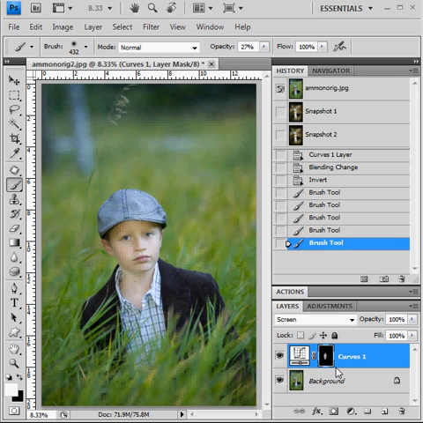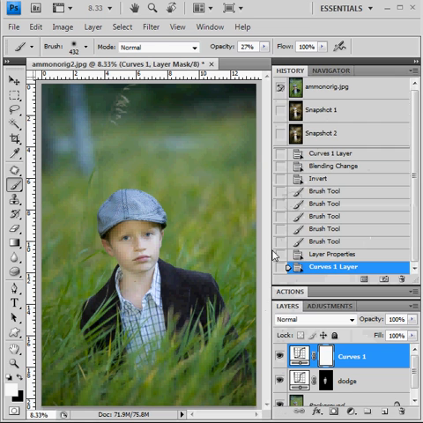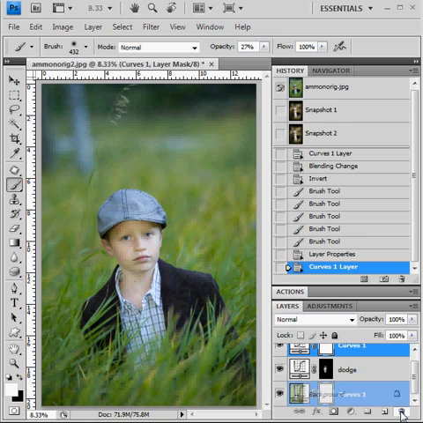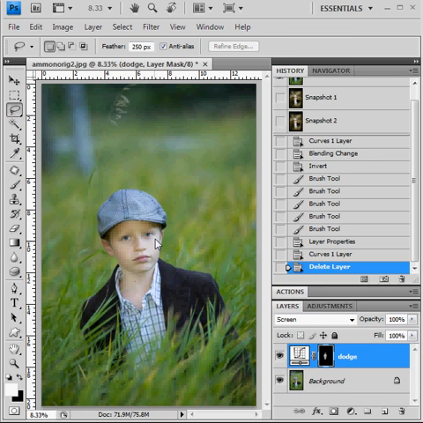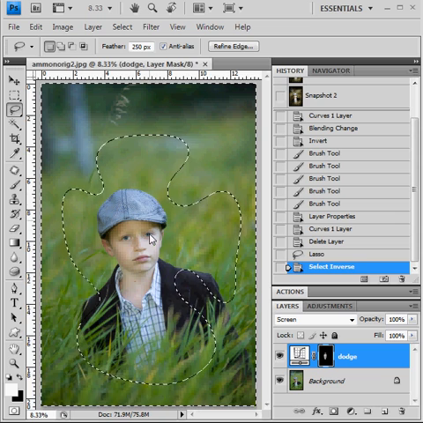Alright, now I'm going to title this dodge, just so I know what I'm working with. I am going to add another curves layer, but first I'm going to make a selection. I'm going to do a vignette, kind of a random vignette. So I'll make some random little amoebic shape here. Okay, and then I'm going to do Control-Shift-I because I don't want this new layer to affect the inside, I just want it to affect the outside.